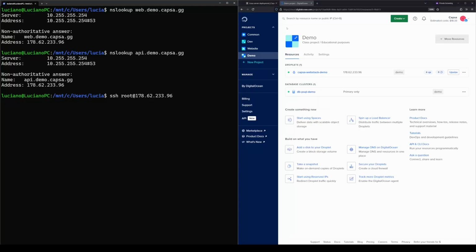So let's install Capsa web stack from scratch on Linux. You can see if I go to web.demo.capsa.gg or api.demo.capsa.gg, they are pointing to the droplet that I just created. I haven't logged into this. I haven't done anything to it yet.